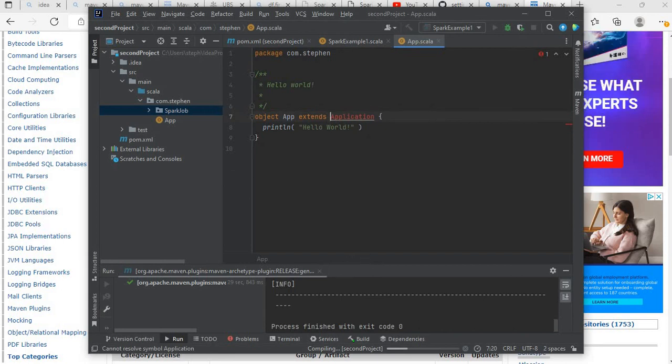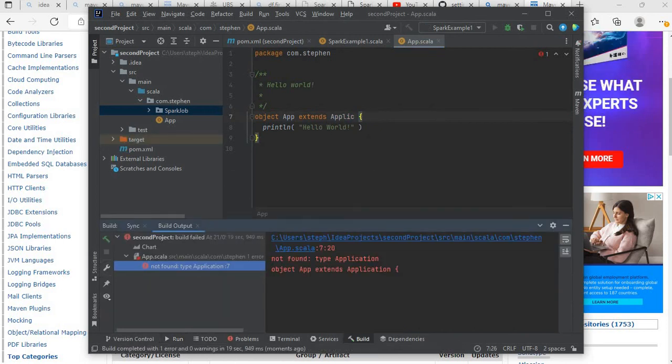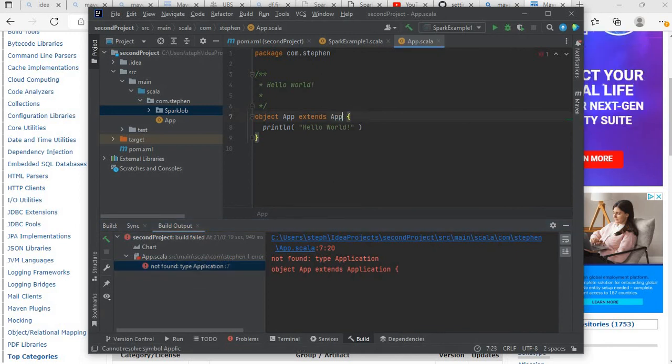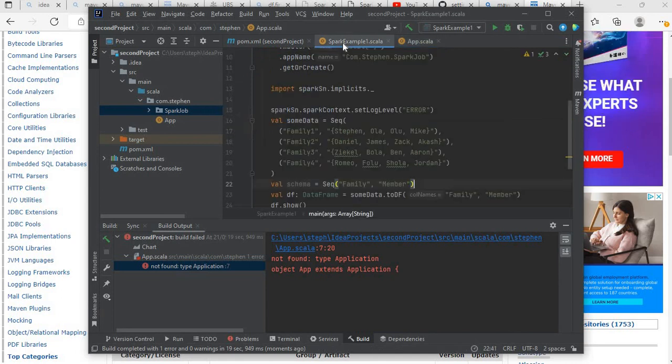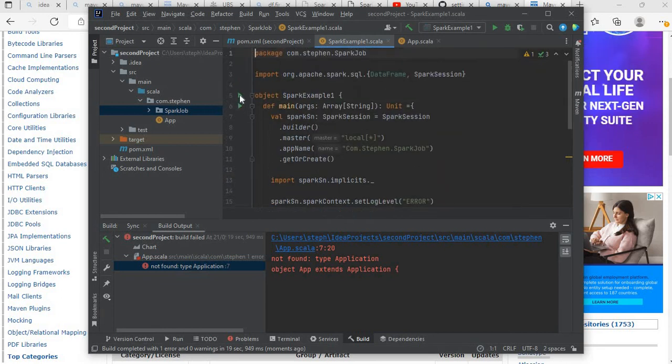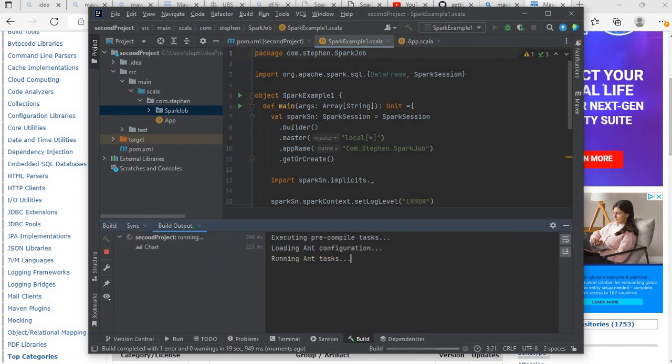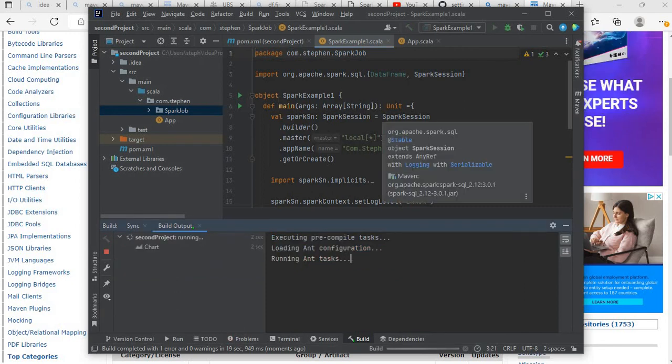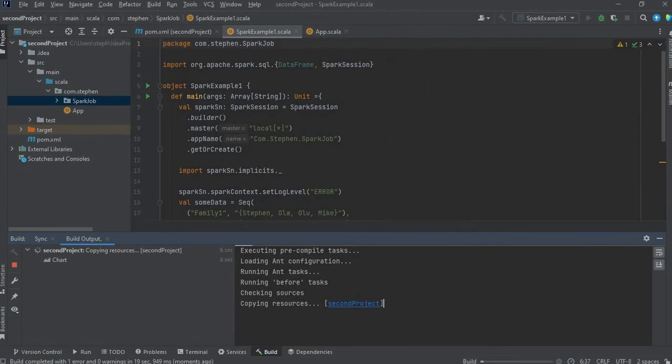Okay, this one is giving me an error. I don't actually need it. It's supposed to extend App. Yeah, it's not. So where's the job again? Okay, I run it again. We just have to wait for it to finish running.